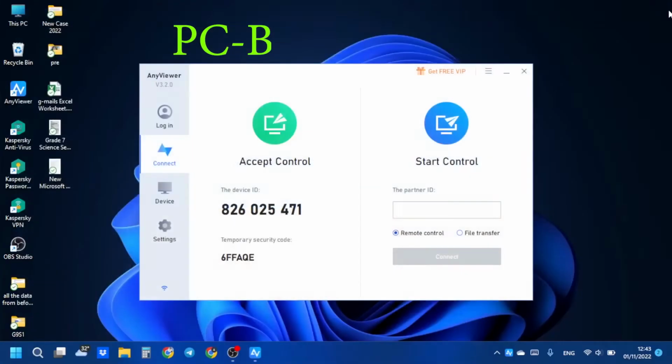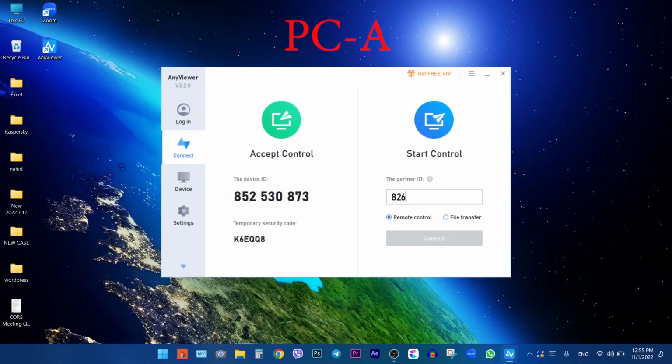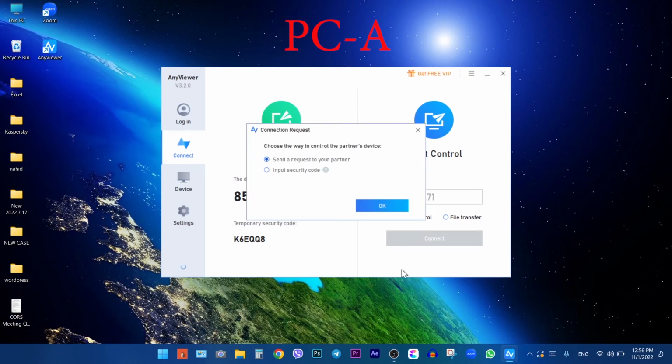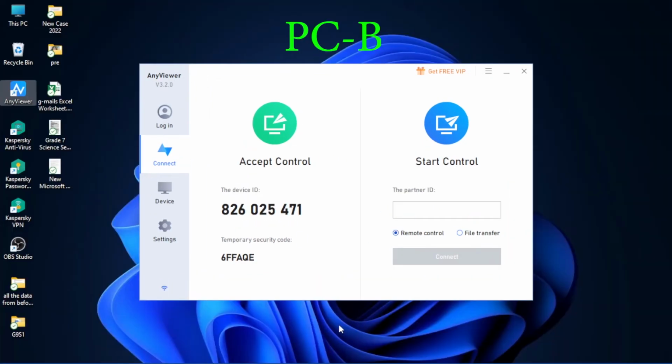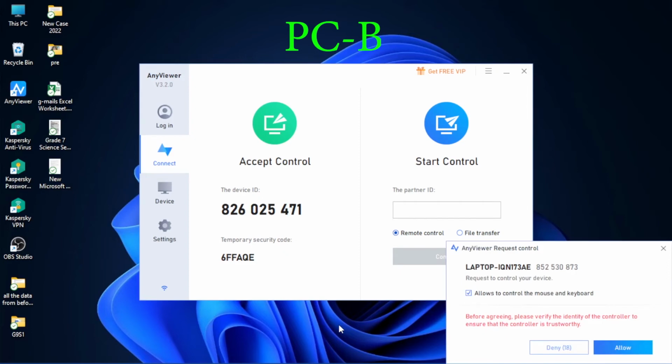To access PCB, simply type this ID in PCA. Then tap on Connect. Check Send a request to your partner. Then press OK. In PCB, you will receive a notification. Tap on the Allow button.